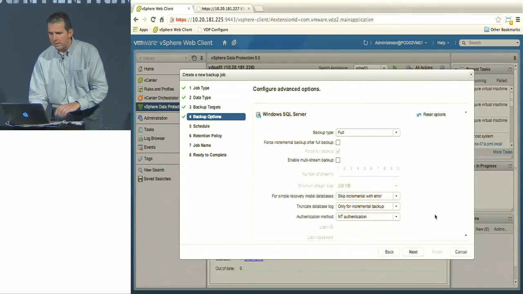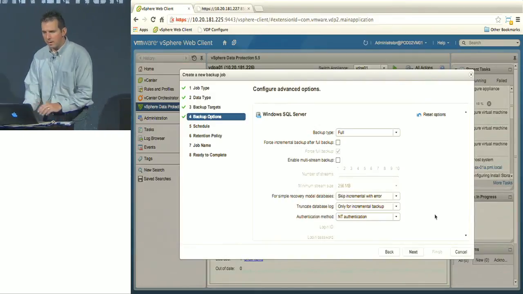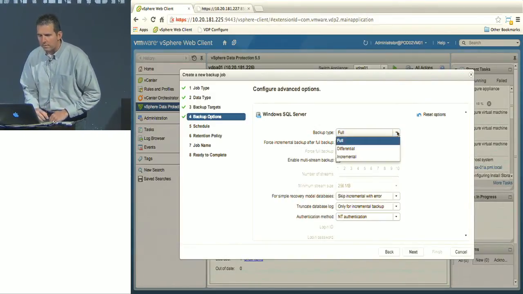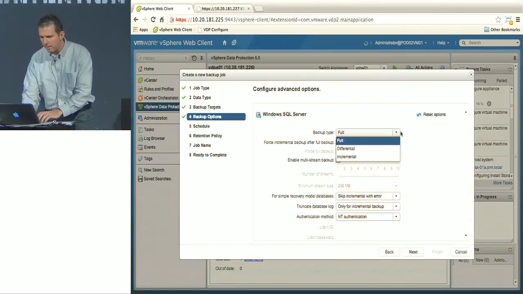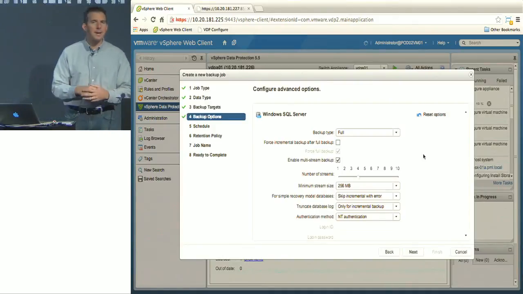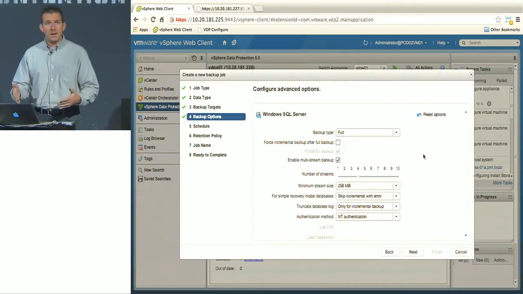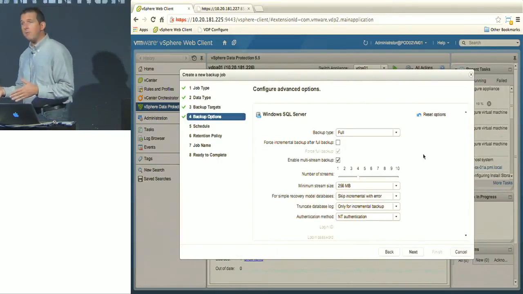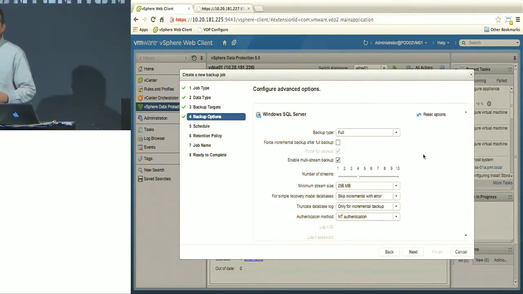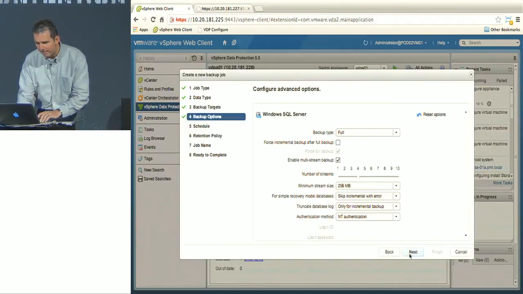I hit Next. And here are some of the options that you see when you back up a SQL Server database. You can select full, differential, incremental. I can enable multiple streams, for example. Let's say I want to decrease how long it takes to back up that particular database. I can enable multiple streams there. A variety of things you can do because I have that agent. With solutions that do not have agents for this particular application, I would not be able to do this type of configuration here. I'm going to keep it to a full backup for the sake of time.